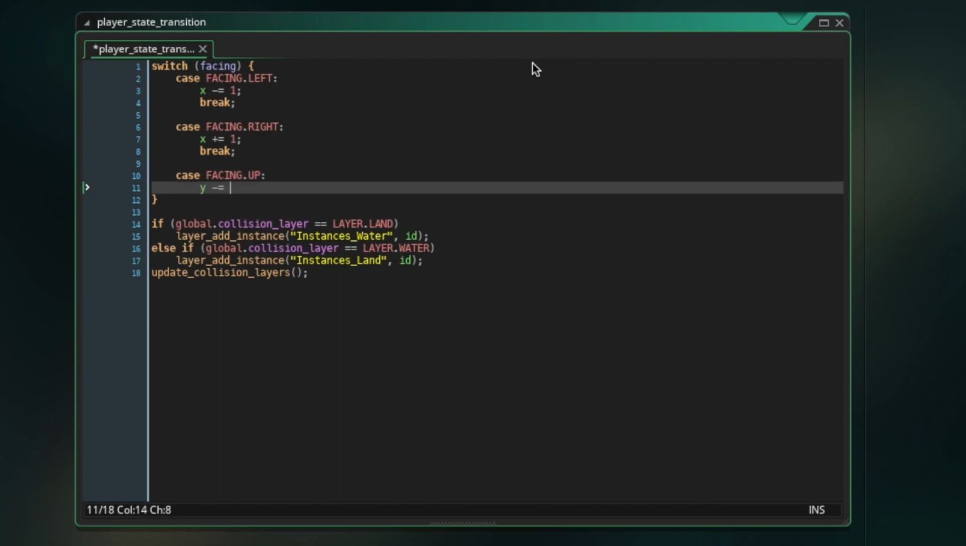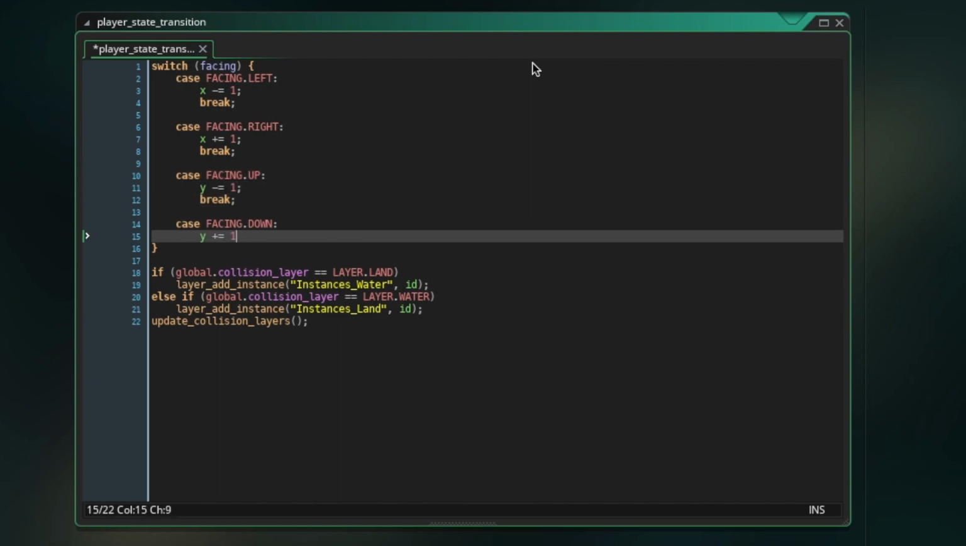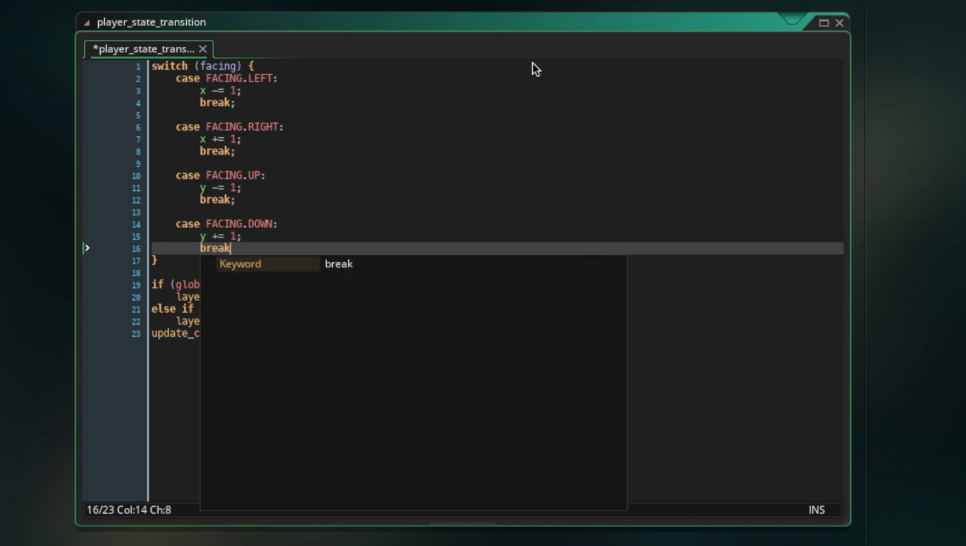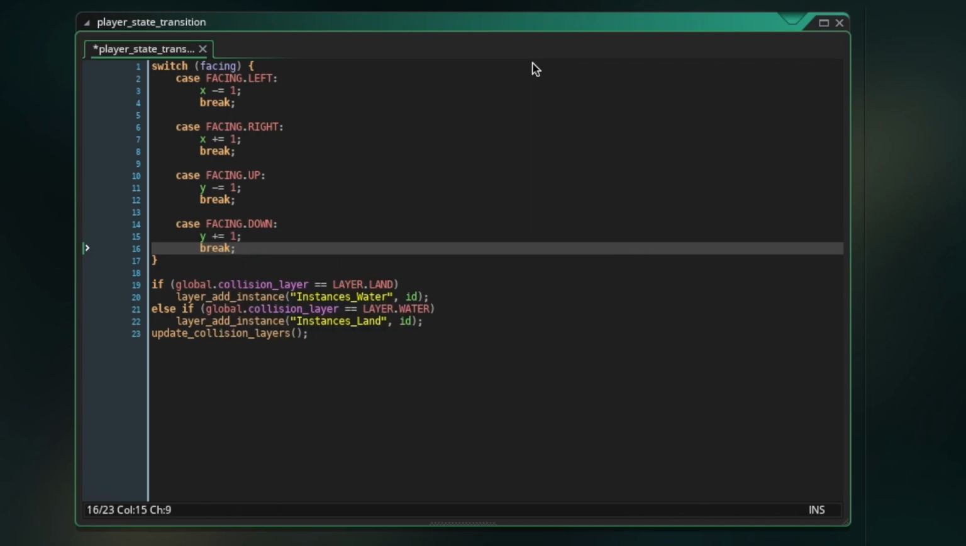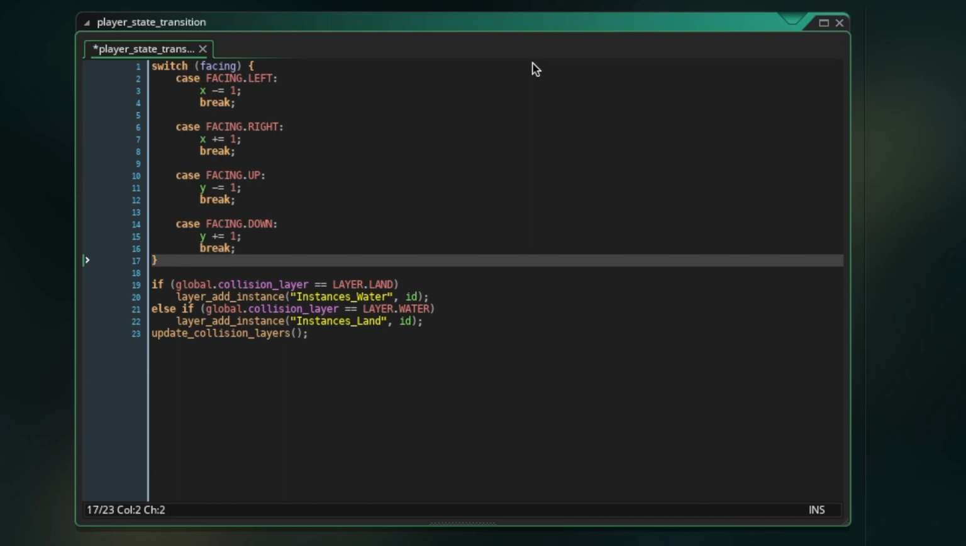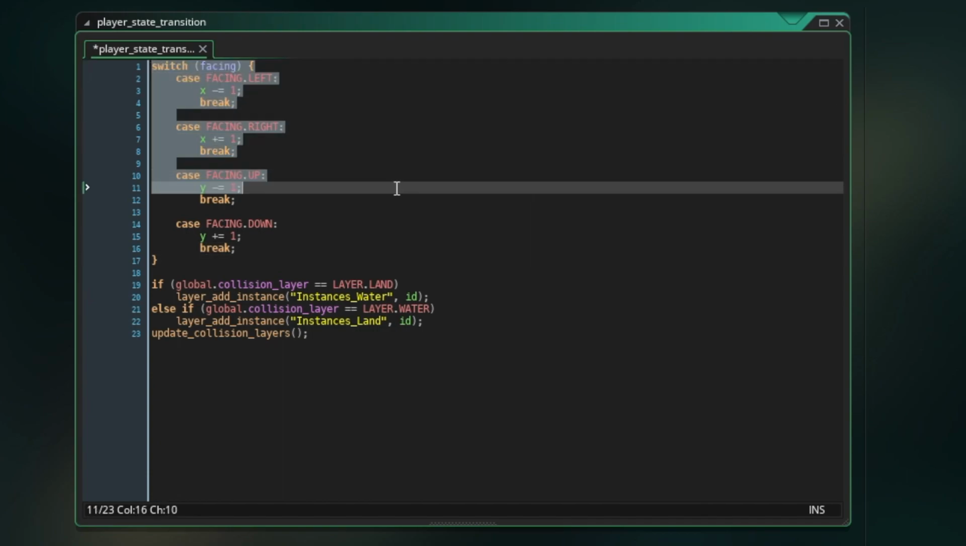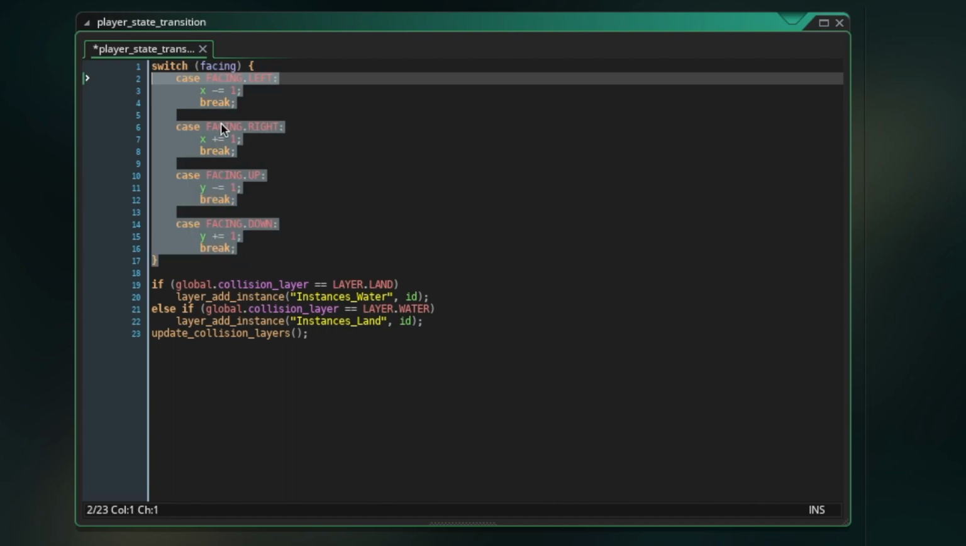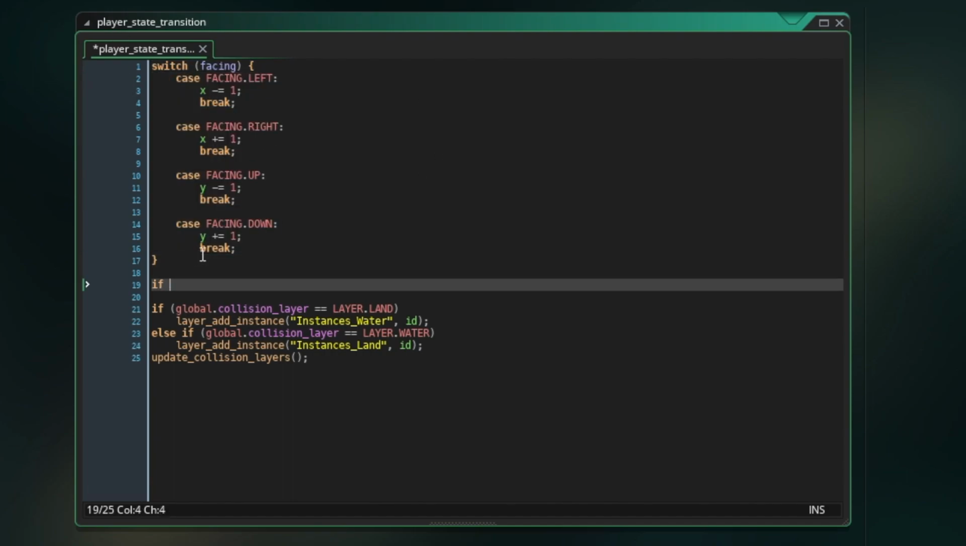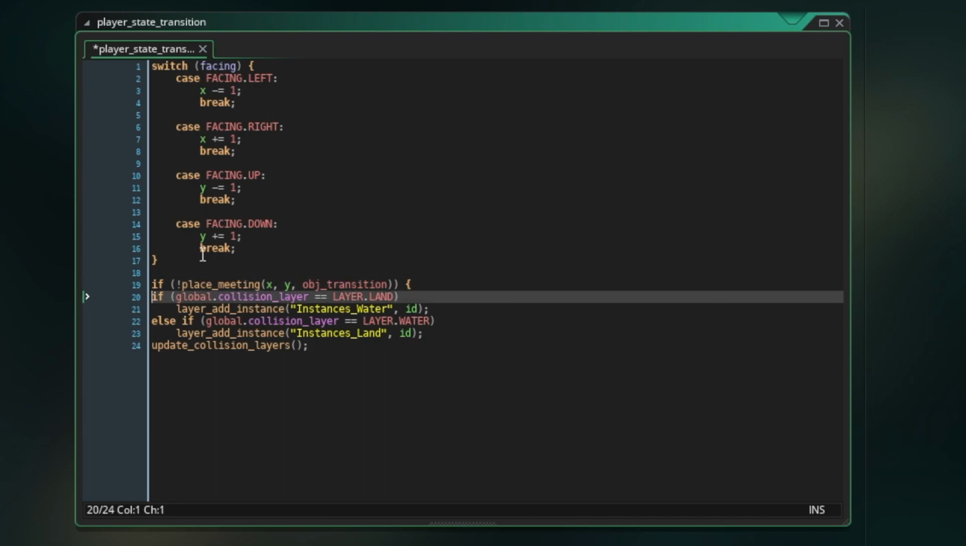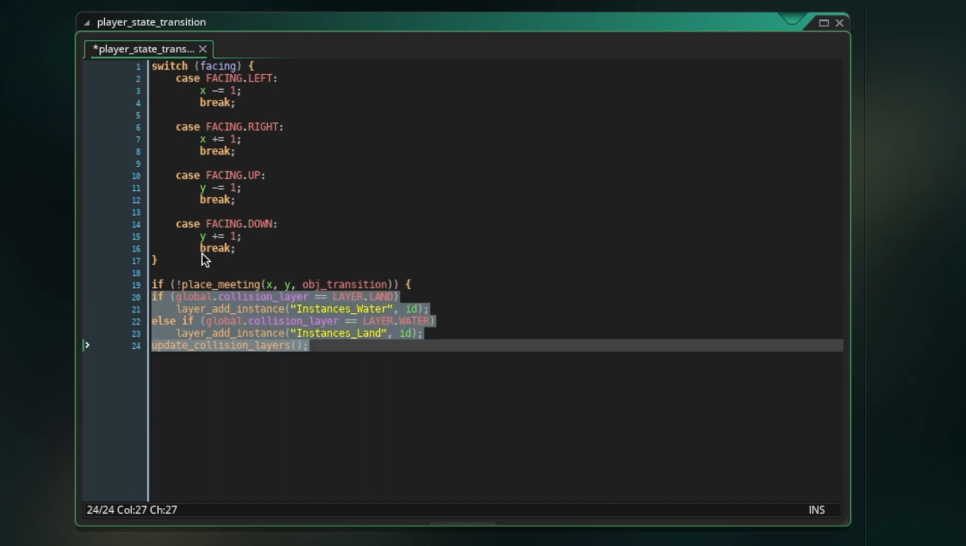Y minus equal 1. Now this is very specific to this project. Depending on how you implement this feature, it might be a little bit different in your game. But basically we're saying when we're in our state transition state, we need to just keep moving, and then if not place meeting x, y, obj transition, now we want to do all of this code that we just created.